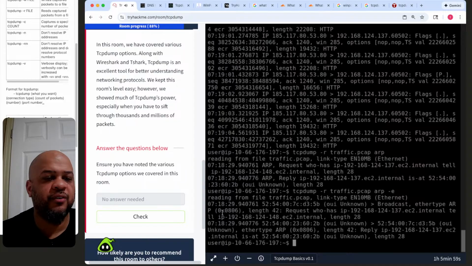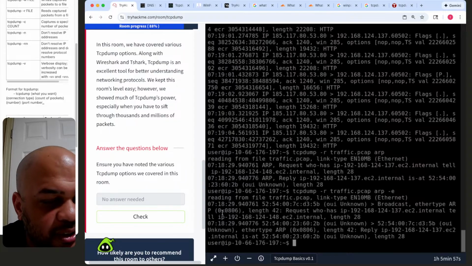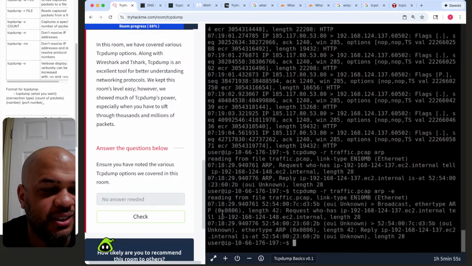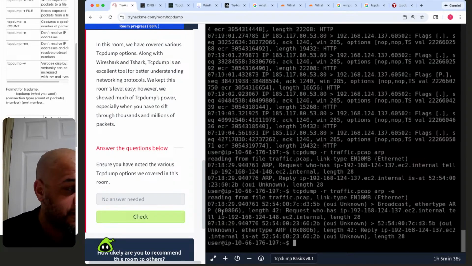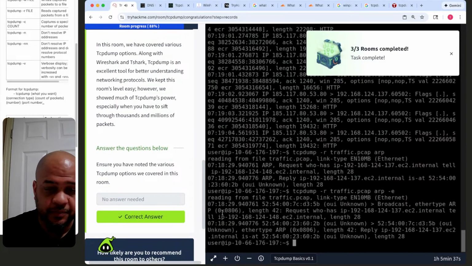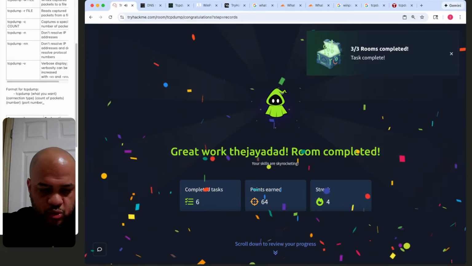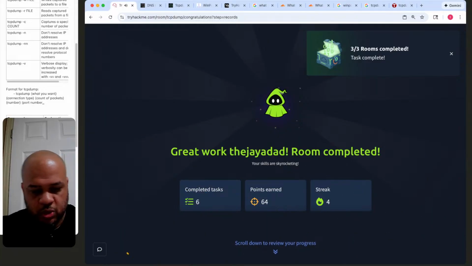And the conclusion. In this room, we have covered the various tcpdump options along with Wireshark and TShark. tcpdump is an excellent tool for better understanding of network protocols. We kept this room level easy. However, we showed much of tcpdump's power, especially when you have to sift through thousands and millions of packets. Yes. Kept it easy, huh? That what you like to call easy? Woohoo! Go us.